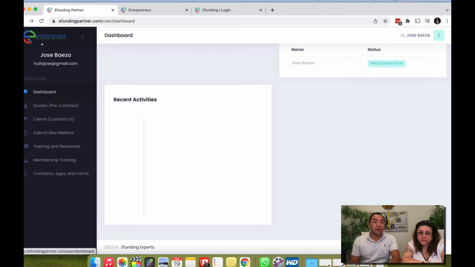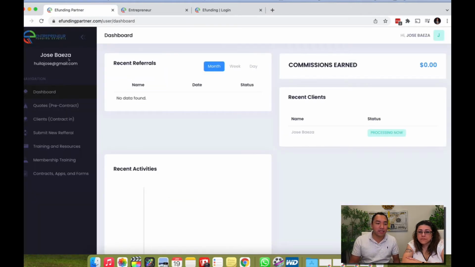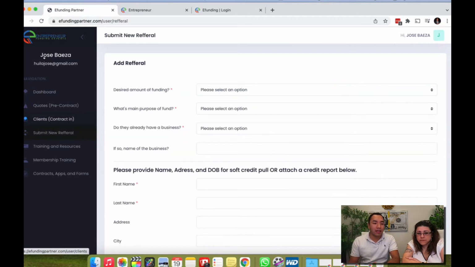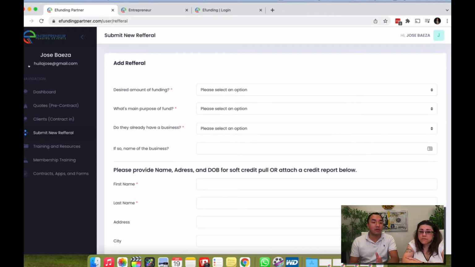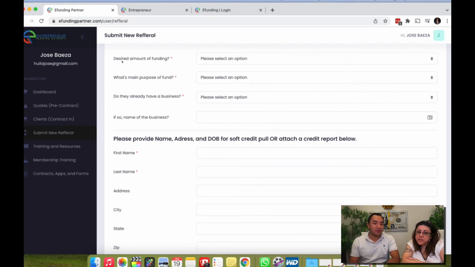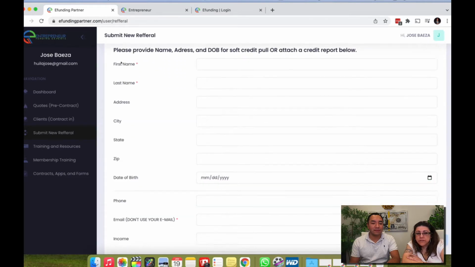The first thing that you'll also notice is on the left-hand side, you'll get a chance to take a look at your dashboard and the steps. Your dashboard is the first page that you see here, followed by quotes and clients. The most important one, which is how you submit clients, is going to be through your submit new referral. When you submit a new referral, you want to put the desired amount of funding that the person is looking for and the main purpose of the money. You also want to make sure that you put accurate information on whether they already have a business and their business name.